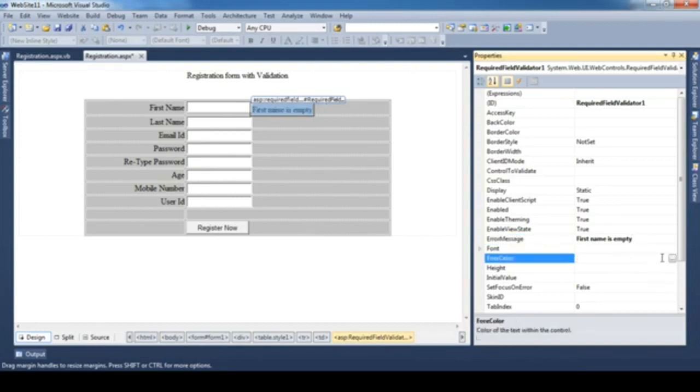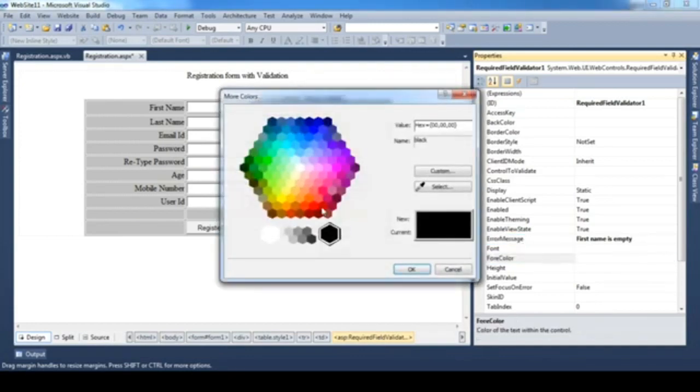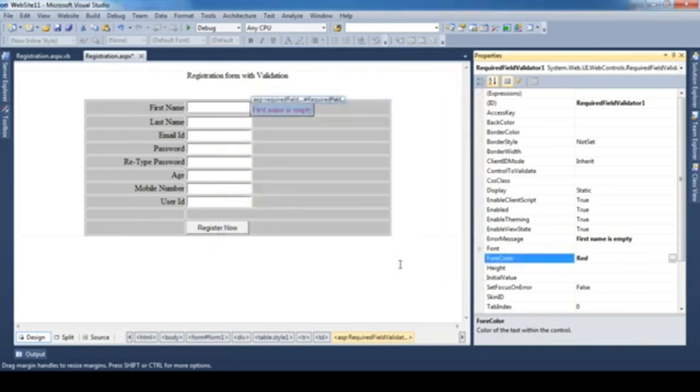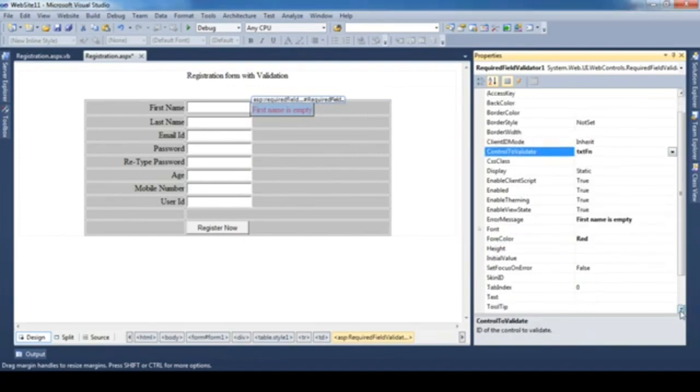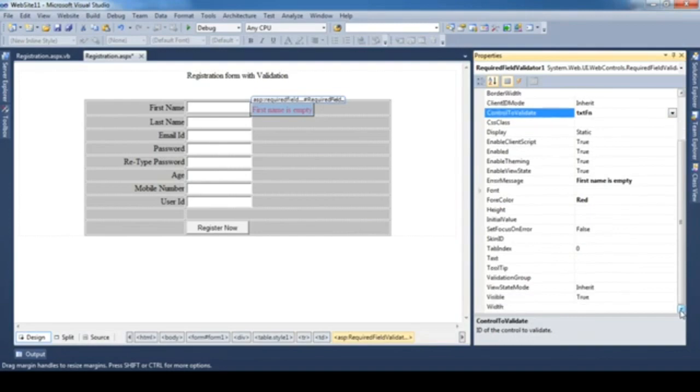After that, if you want you can change the color, because red is not the default; it is the fore color. So simply click on fore color, change the color to red and click on the OK button. Now for control to validate, in front of txtfn I have taken the validation control, so I am setting control to validate to txtfn.